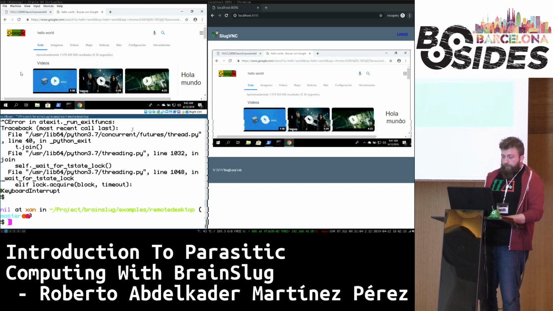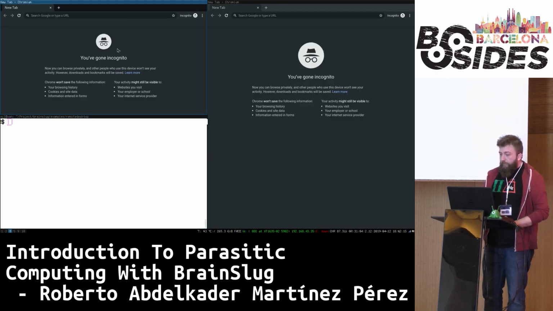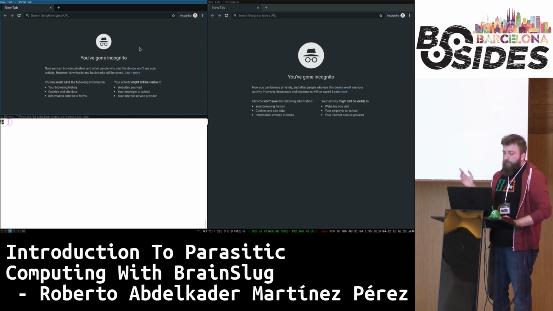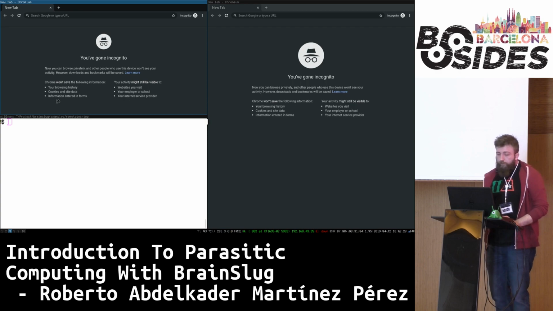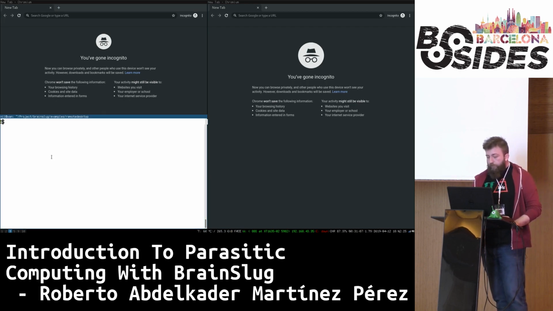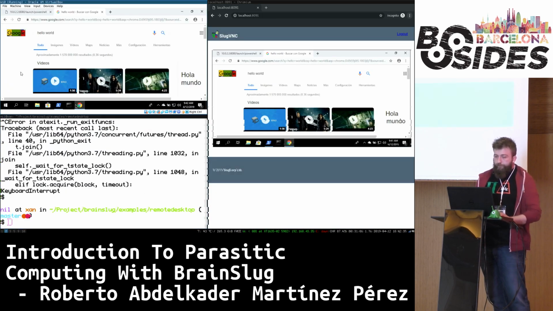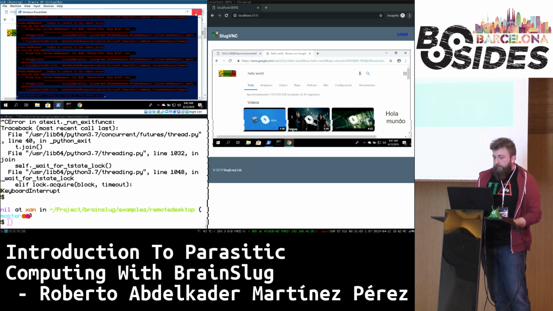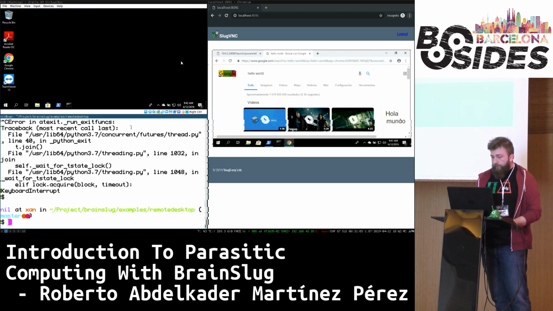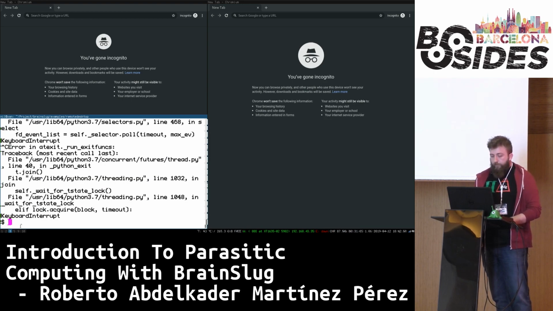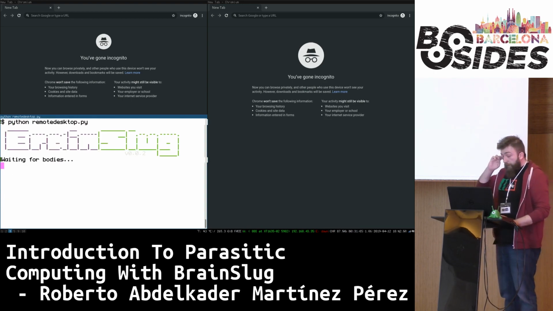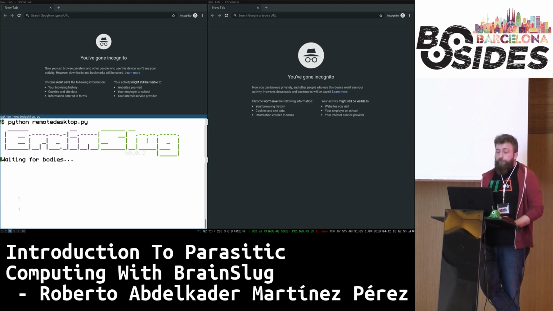So in this demo, instead of a Windows virtual machine, I have another browser, and the same browser on the right, and the same console in the bottom. So I execute the code. Sorry, I have the Windows body running. So I execute the code, and the same happens. It's waiting for the body.